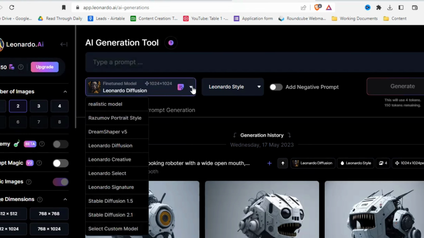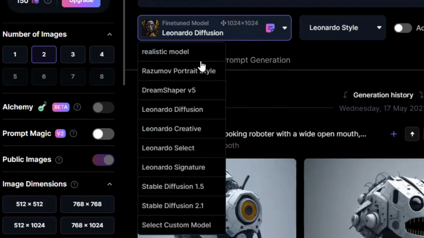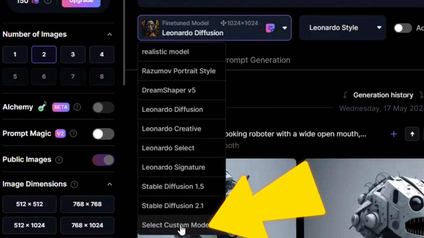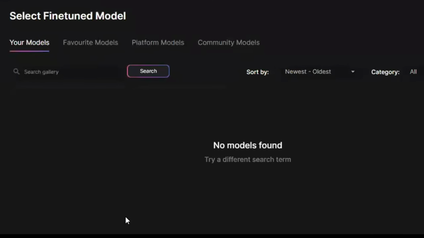Now, Leonardo Diffusion is fine for most things, but often you probably want to have a more specialized model for the image that you're working on. We'll look at that a little bit later when we create our own images together. To search for a model, you click down here on select custom models, and then you get to this page.